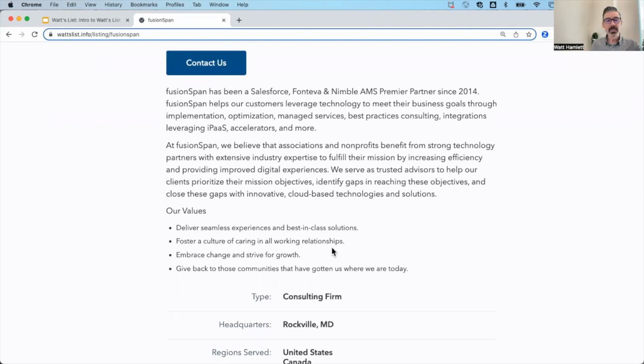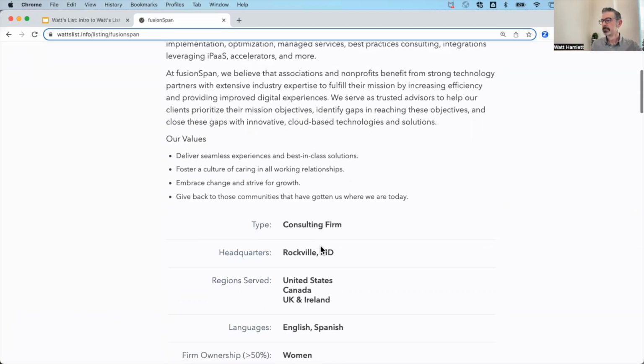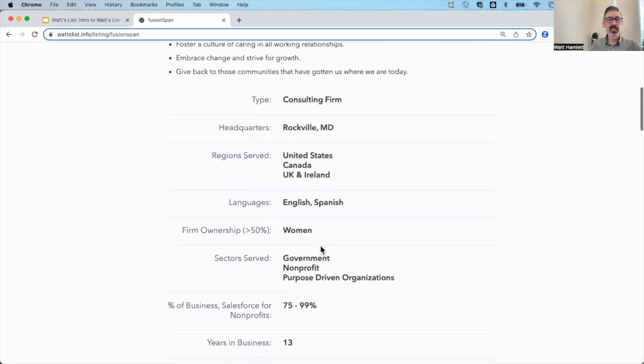We've got this open text description, so firms are welcome to say anything they want about their company here. I think there's like a 1,000 character limit, so it's about a page worth of text that they can enter about themselves. And then we're going to start to see some of the things we were already using to filter on. For example, type as consulting firm, region served, languages, firm ownership, sectors. So things we've already seen. There are some things we haven't seen.